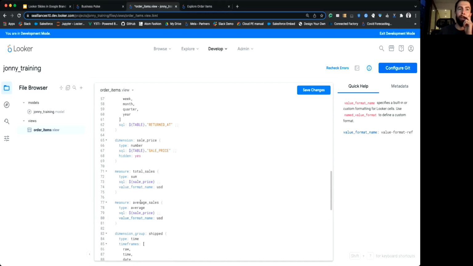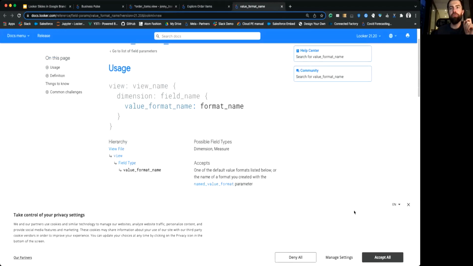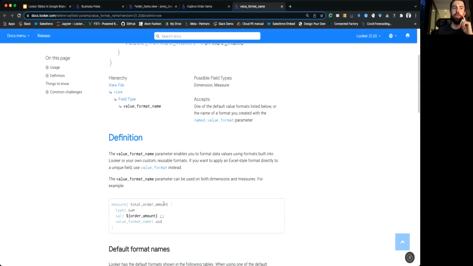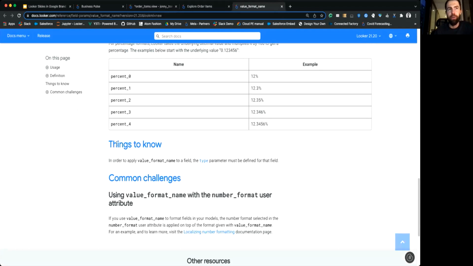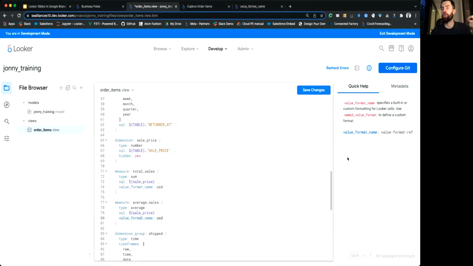And not only is Looker suggesting and auto-completing what I might want, you may also have seen that on the right-hand side, this quick help is changing. As soon as I write value format name, Looker provides me a little bit of information about how to use that. Also, if I click on here, it will link me out to the documentation. And as a general rule, the Looker documentation is incredibly good. For value format name, it gives me the definition. It tells me all of those format names I can select. It tells me additional things that I probably want to know, some potential common challenges. So a lot of really useful information for developers is stored in that documentation.